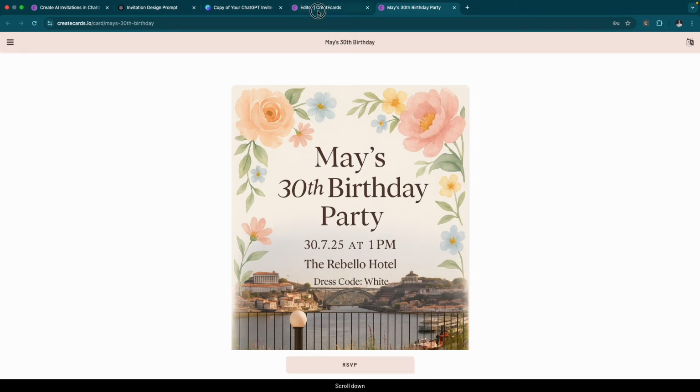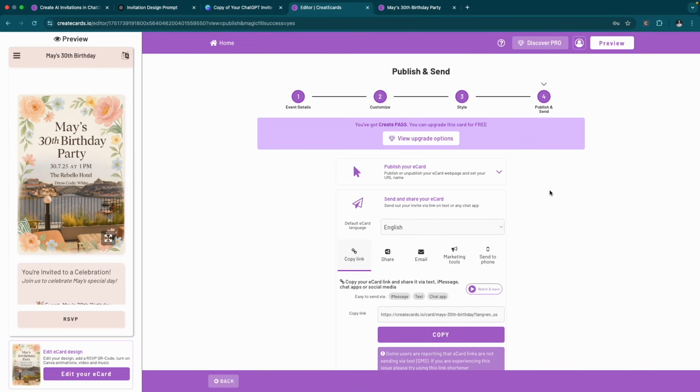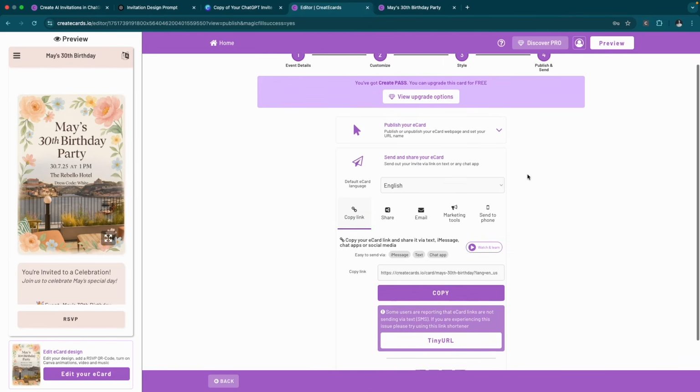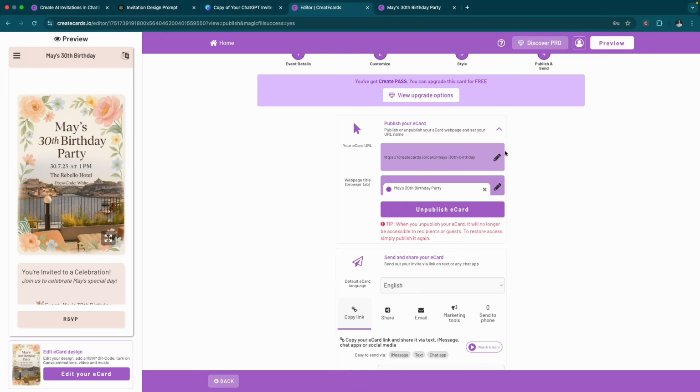Alright, now let's get back to the editor and let me show you what your options are if you choose to start sending the invitation. I'll hit that and then I see the last step of this process. Here's what you can do. You can republish your e-invite if you want. For example, if you want to change the URL you created or modify the text in the browser tab at the top. I can modify that if I want to.